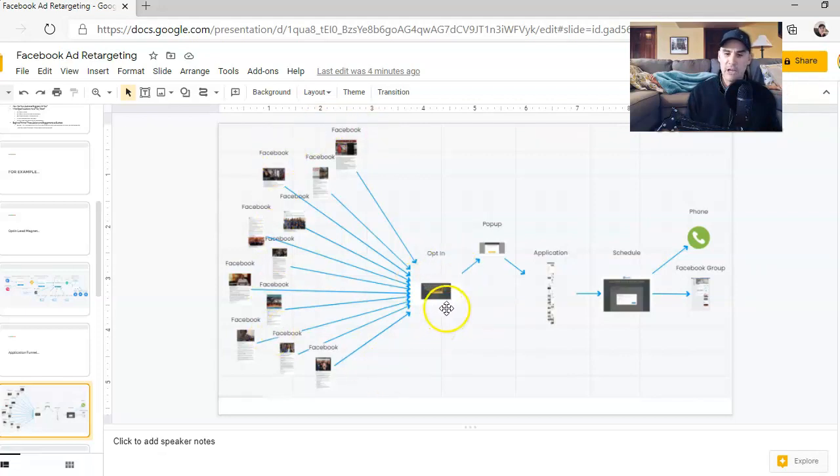taken engagement on these Facebook ads. If they've landed here on the opt-in page but didn't fill the pop-up, or if they filled the pop-up but didn't fill out the application, or they filled out the application but then didn't schedule to book a call, these are all opportunities and areas to create those buckets of people in Facebook audiences in order to get back in front of them and get your service or product back in front of them.